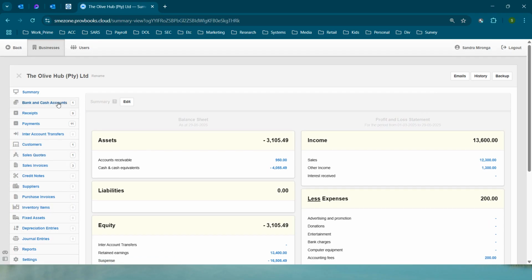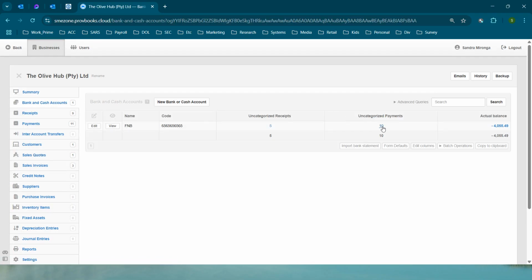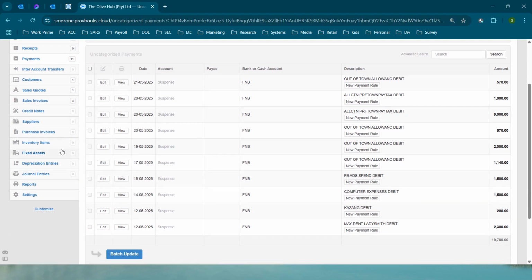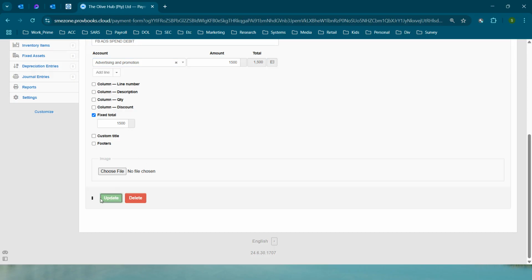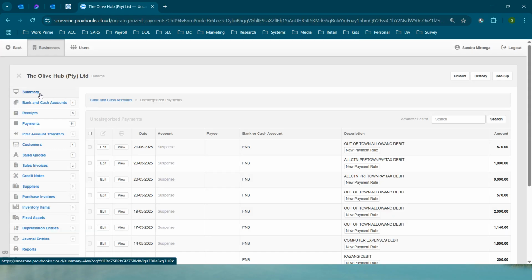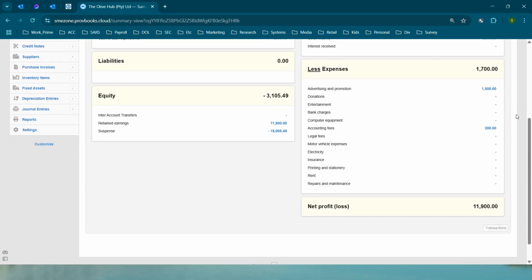So this also applies to payments. You go to your payments. Let's say that this one was for advertising. So I'll click edit, choose advertising. If you don't have that specific account, again, you go and create that account. So if I come to summary, I'll see my advertising is there.